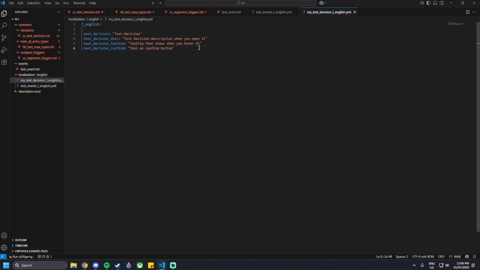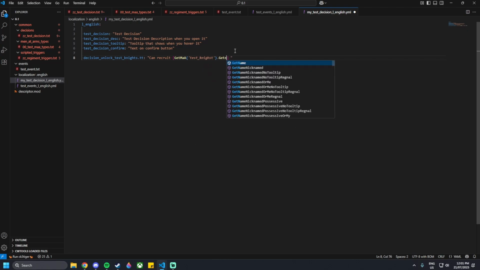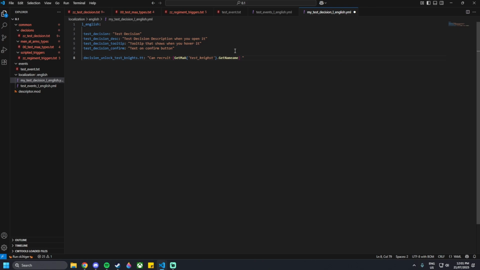Inside of this localization here, so the my test decision, we're going to go down and then go decision_unlock_test_knights.txt. So this is the code we added in before, and then the can recruit, and then inside of square brackets, we're going to have get MAA, so capital G, capital M, capital A, and then some brackets, and then inside of single quotations, we're going to have test_knights, or your name of your men-at-arms, and then dot get name with a capital N.